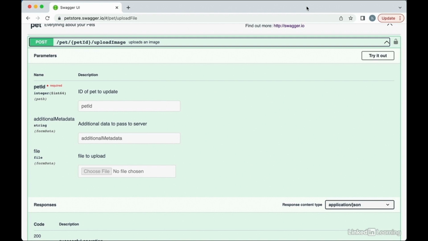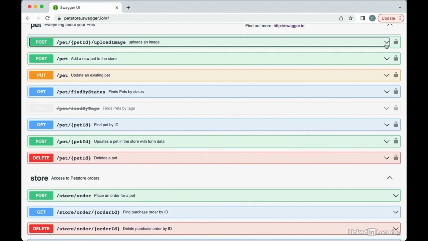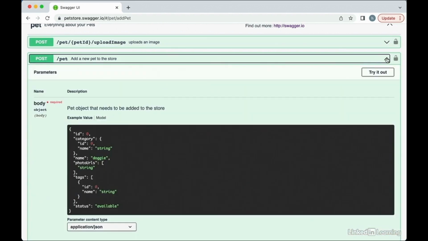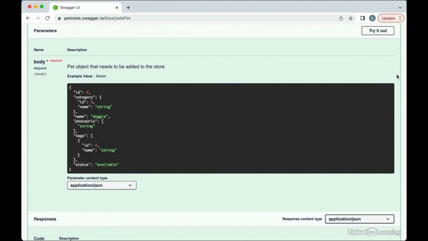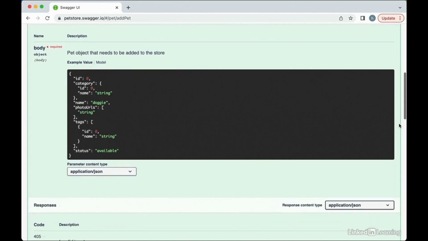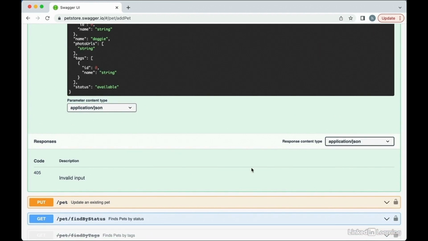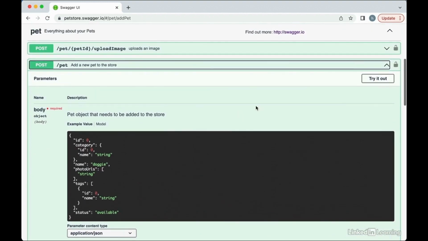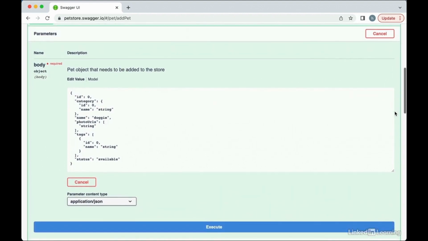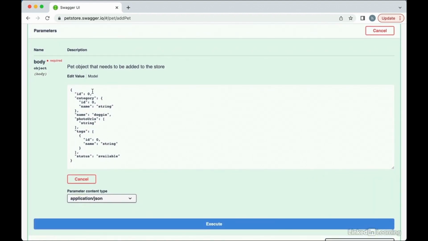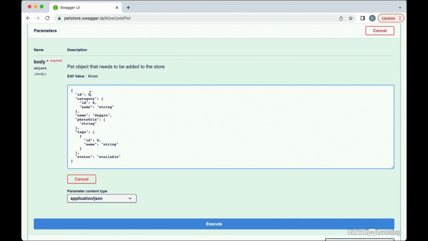Let's look at how to create a new pet in the pet store. Here, this is the endpoint to add a new pet to the store. So first, I expand this, and in here, it gives us complete information about the different parameters that are available and the request body that needs to be sent, and it also shows us the possible error codes as well. So let's try this out. Click on try it out, and here we need to enter the values and then send the request.